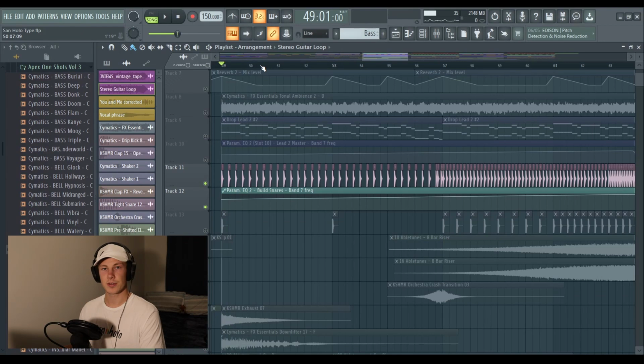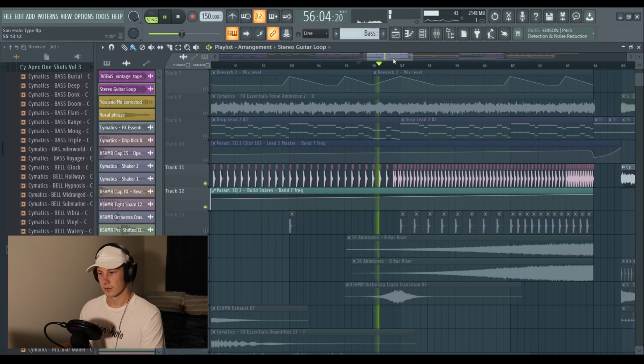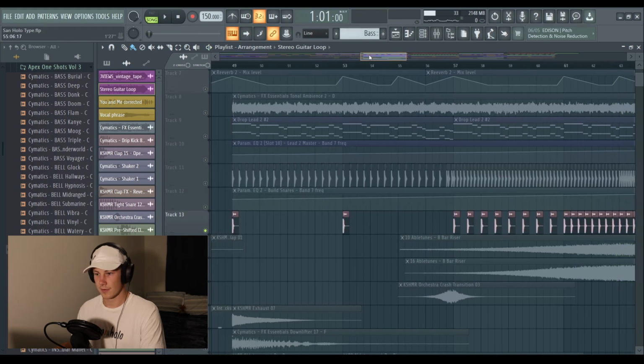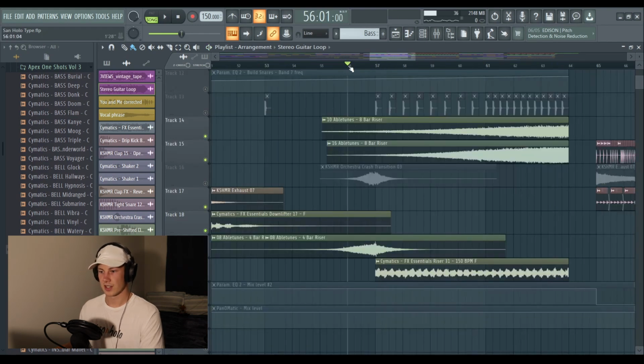I have some snares filtering in with an EQ filter, a low pass filter. I have a few little kicks in there, and then just some white noise sort of riser effects to build a little bit of tension as you do in your build-ups.